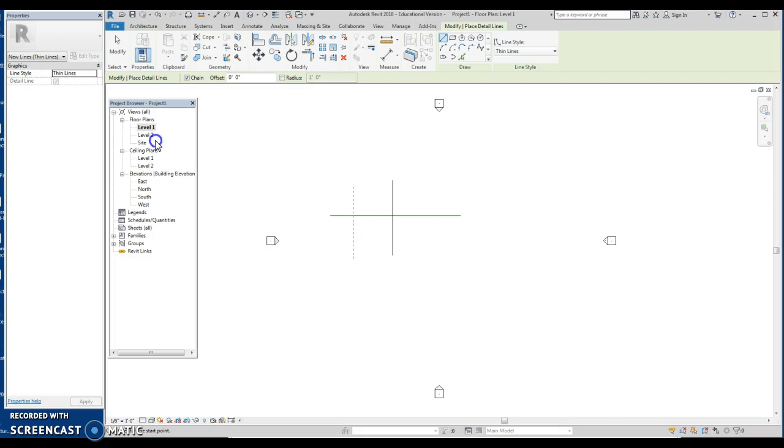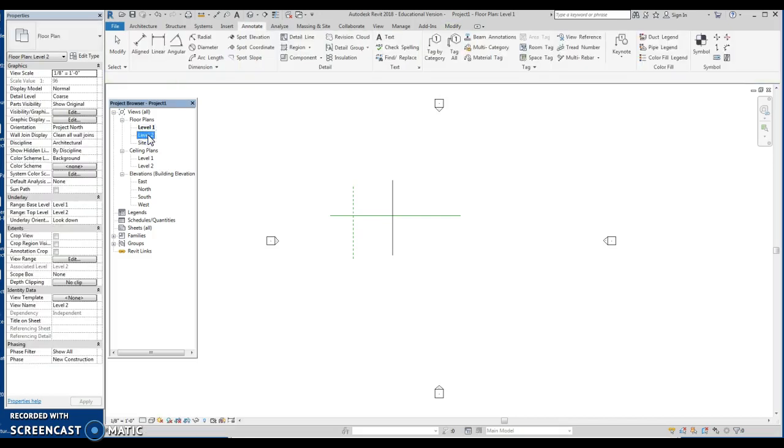Now I go to level 2 to test whether I have detail lines here or model lines. When I go to level 2, I do not see the 2 vertical lines. I only see the horizontal line that was created in detail line. So we understand the difference between detail lines and model lines.